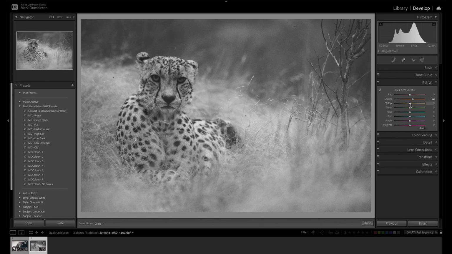So I'm making it quite bright there. There's no greens in the image, so there's no effect there. There's no effect on the aquas. Blue, no effect. And then the purple and magenta, I don't think there will be anything there. And not much on the reds. There's a little bit of effect in the background, but I feel like this image benefited from raising the luminance of the orange a little bit there.